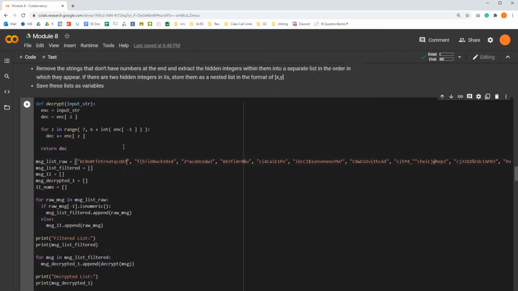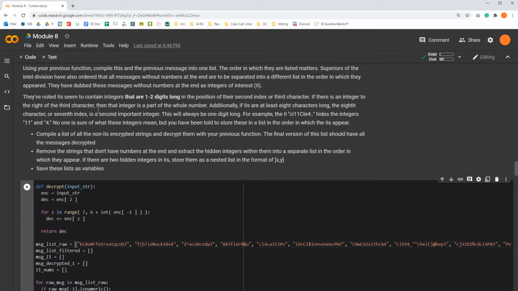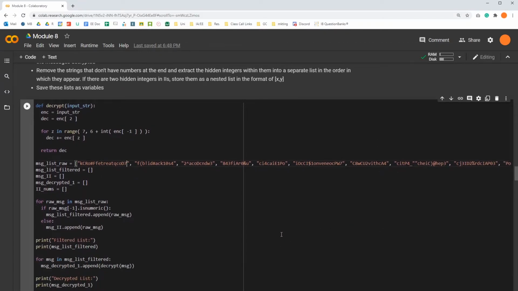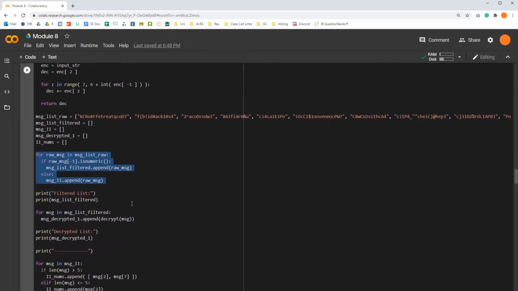If that does not happen, in order to satisfy the next thing that the task calls for, which is filtering the II numbers, or the II messages, which are each individual messages without a number at the end. So if this statement resolves false, which is if there's no number, this will resolve true because it's an else statement. And if that resolves true, we'll be appending the raw message, but to a different array. Instead of MSG list filtered, we'll be doing it to MSG II. So this is our initial filtration process.